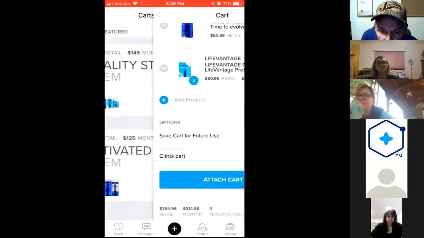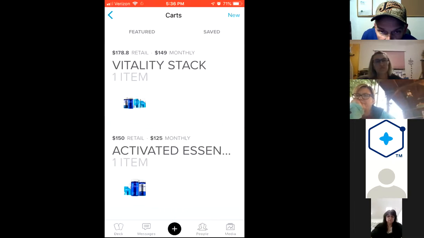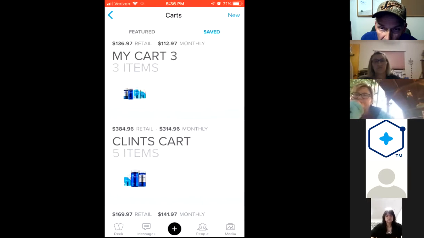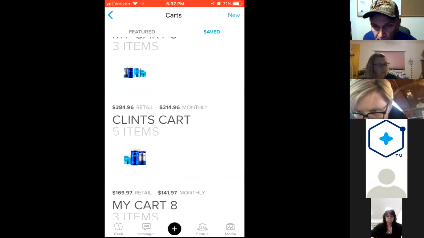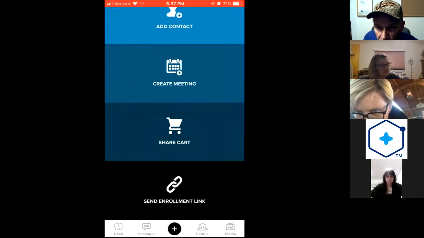Now, when you go back to the main screen, you have your featured carts, as you see here by default, and you see on the top left where it says featured. Over to the right where it says saved, if you select that, up pops all of your saved carts. So there's Clint's cart right there, and they'll always be stored there for you to quickly access and share. So that is sharing carts.